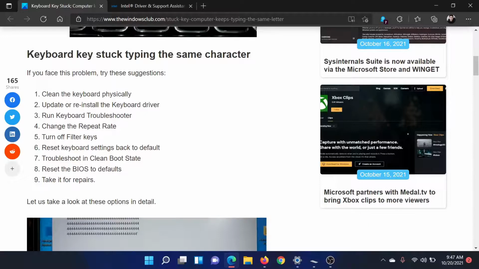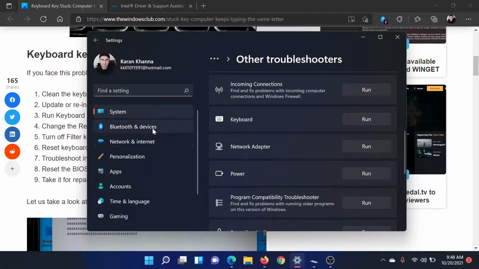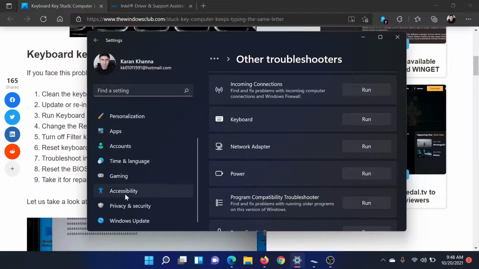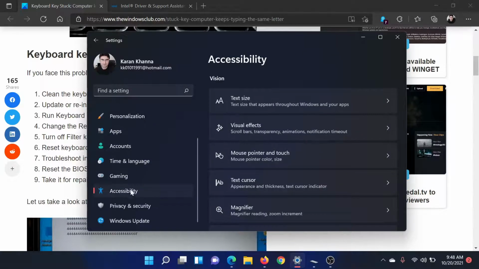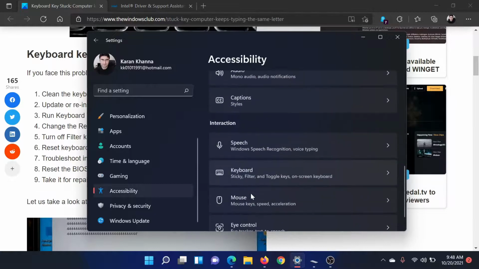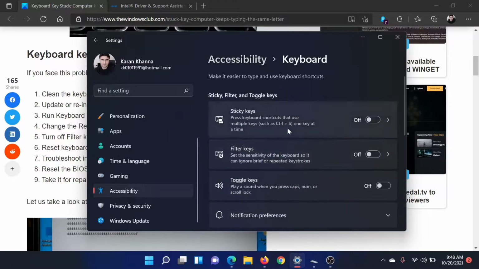Lastly, you can consider turning off the Filter Keys. Go to the Settings window once again as we did earlier. Click on Accessibility on the list on the left hand side and then search for keyboard in this list. Click on it. If Filter Keys is turned on, then please turn it off.